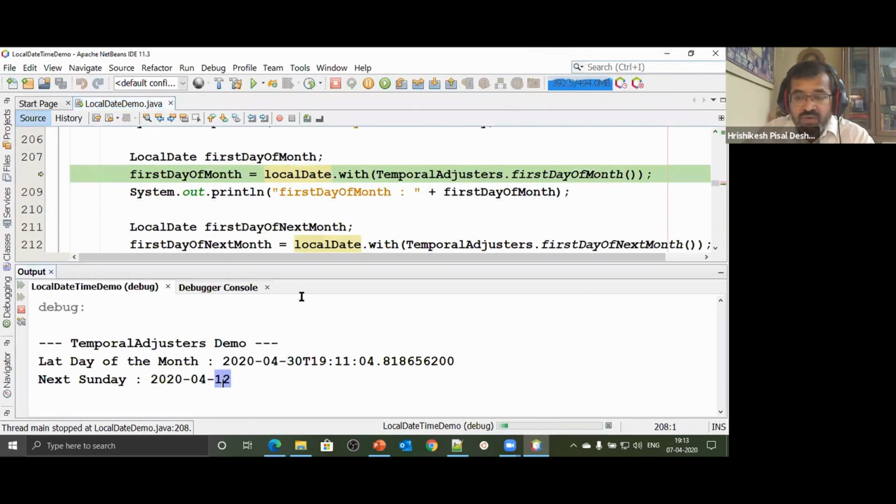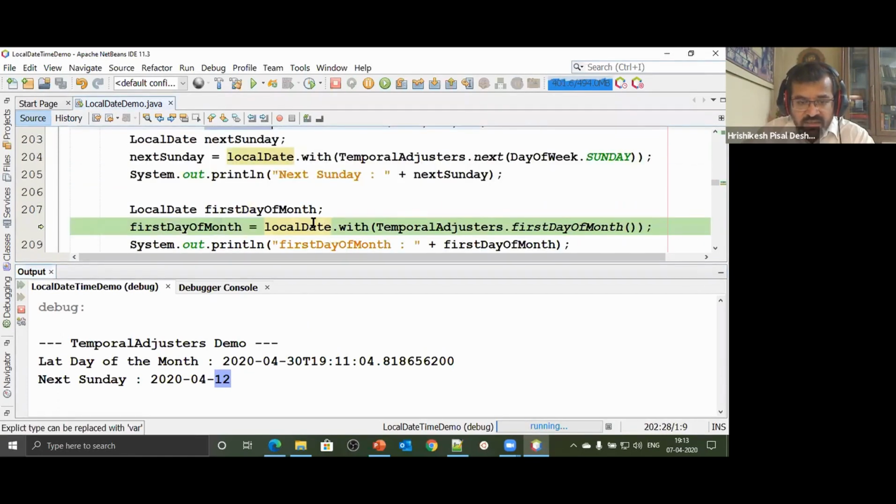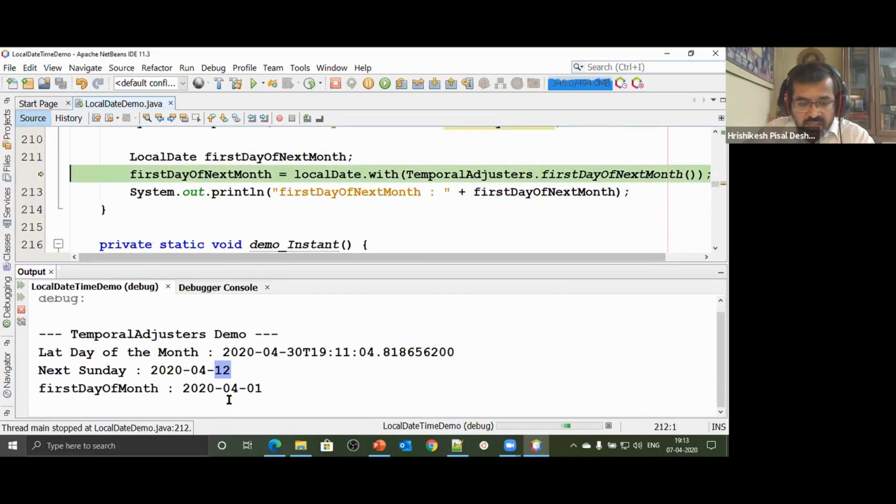Otherwise we would have to do the calculation, and it would have been very difficult for us to do. Likewise, I say LocalDate, that's today's date. We have created this LocalDate object, that's today's date. I say today's date dot with, a very interesting method, TemporalAdjuster.firstDayOfMonth. It is again going to construct a new object for you and give you an object of type LocalDate once again. And look at that, the first day of the month is 1st of April.